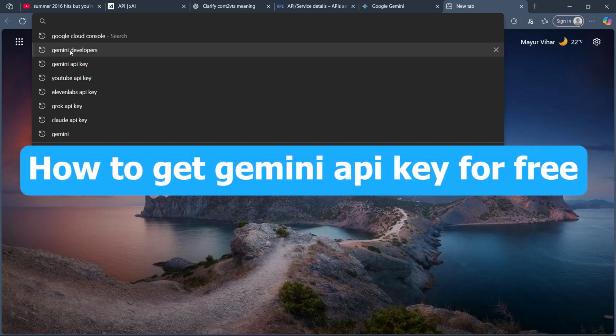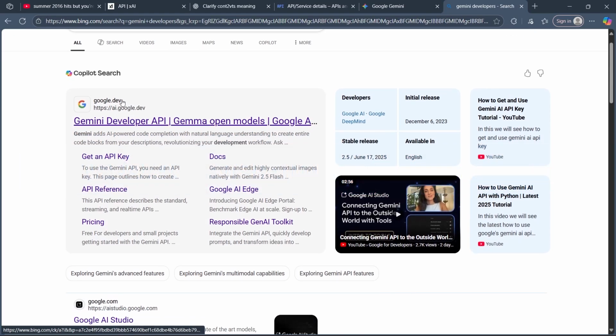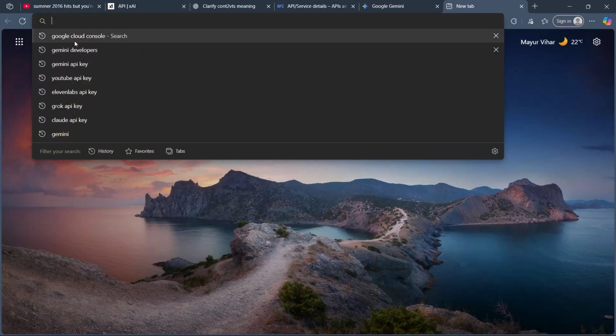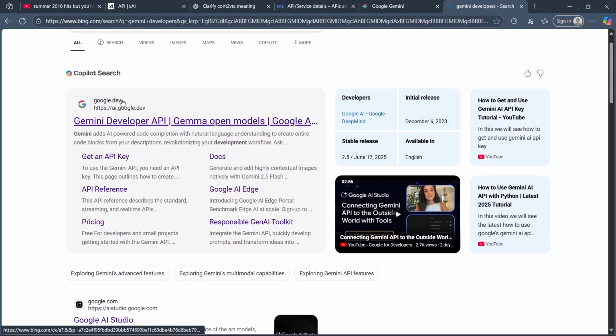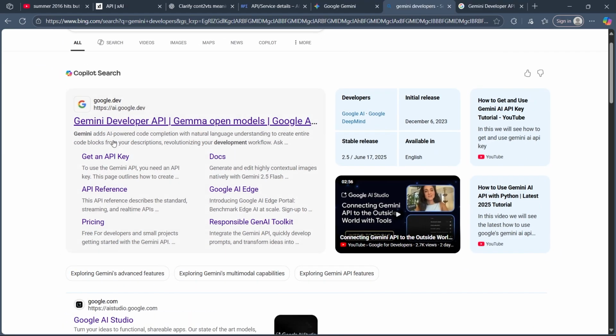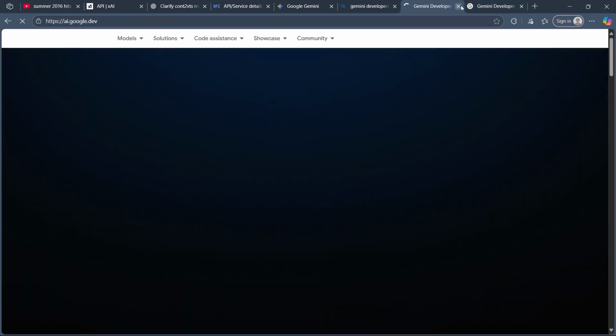Hi, in this video I'm going to show you how to get Gemini API key for free. So in order to do this, open any browser, go to the search bar and type in Gemini developers. Now, you will see a link saying ai.google.dev Gemini Developer API. Click this link and you'll be taken to this page.